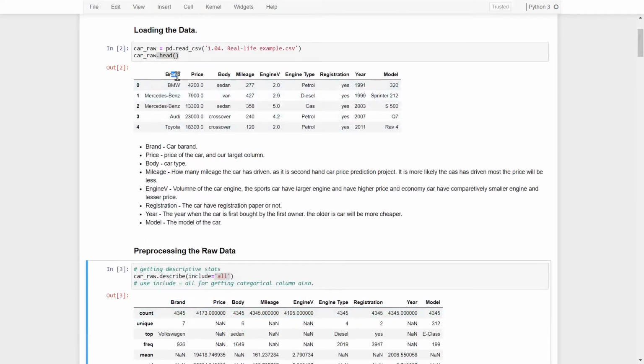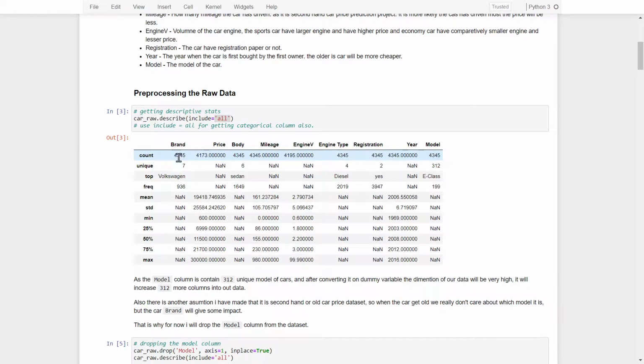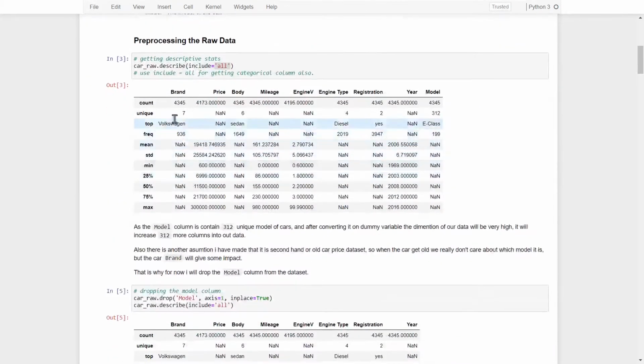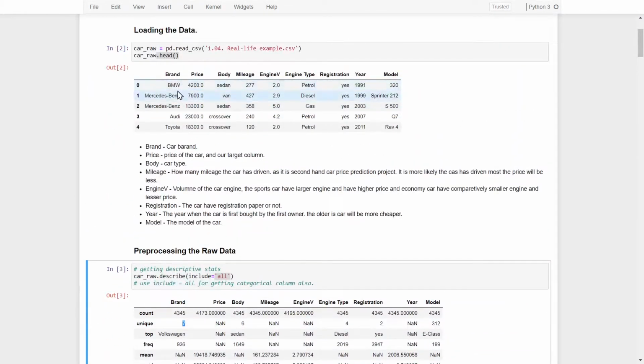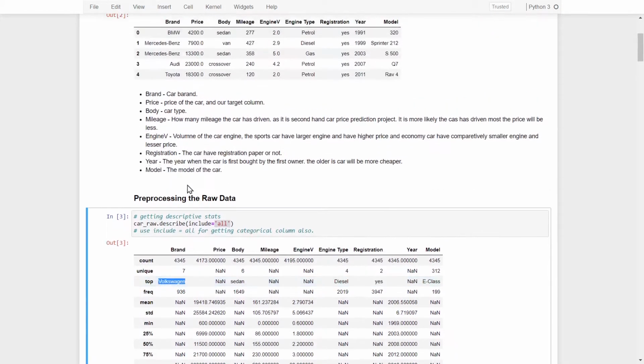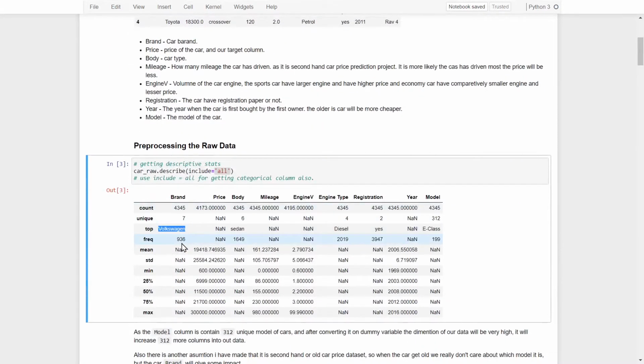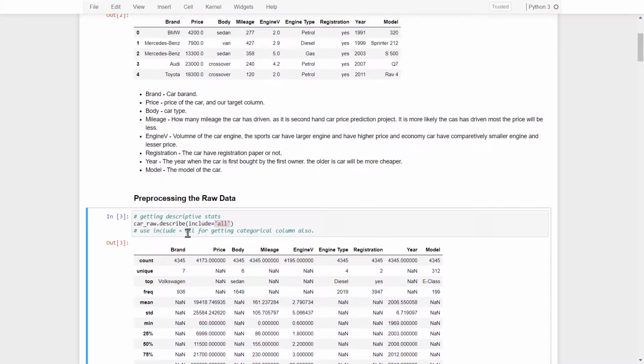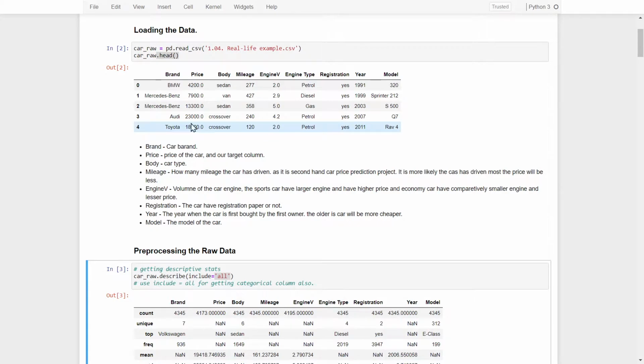First, the brand column. Here I can see the count is 4345, which means there are a total of 4345 rows in my dataset. Unique value is 7, which means there are a total of 7 unique brands, like BMW, Mercedes. These are only 7 in total, and they are all repeated over 4345 times. The top one is Volkswagen, meaning Volkswagen is the most occurring brand in the dataset. It occurred 936 times, and the others are none because we cannot perform any kind of mean, median, or numerical calculation on string data.